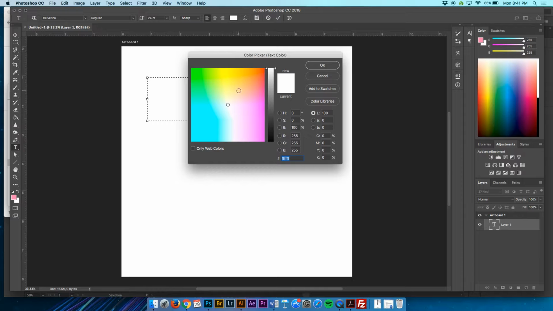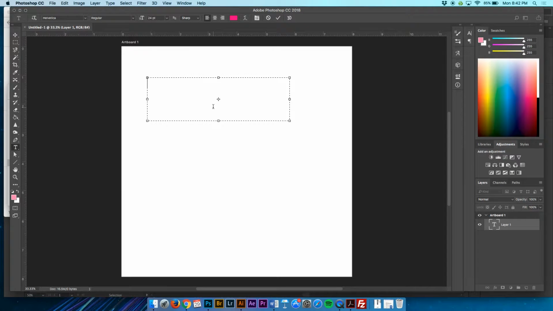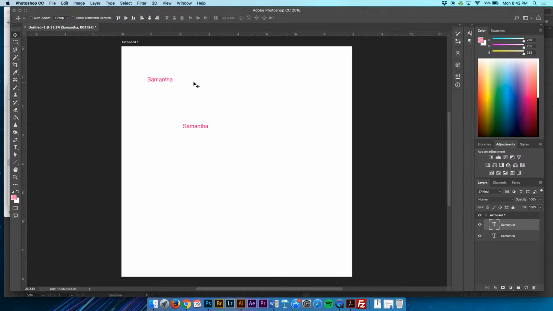And I'm actually going to change my color from white to a pink, because that's the kind of person I am. And I can just type my name. And I can confirm that layer. Or I can do point type as well. And Photoshop will make us new layers for all the type that we're using, which is nice. We do not have to make a new layer every time we do something new in type.